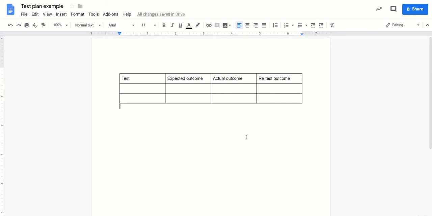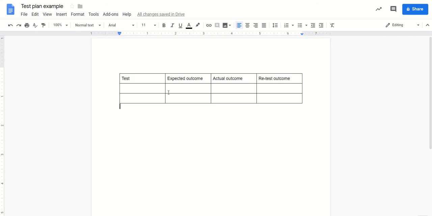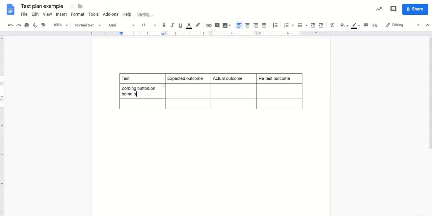Okay. Now, obviously, I now need something that I'm going to test. So I have picked on somebody. I'm going to use Harry's work. Harry's looks like this. It's fairly neat and tidy and what have you. And the first thing that we're going to want to do is choose something to test. So it could be that we're going to test the zorbing button. Okay, we're going to test that. So on our test plan, we're going to say what we're going to test. Inside the table, we're going to test the zorbing button on homepage. Okay, we expect it to take us to the zorbing page.